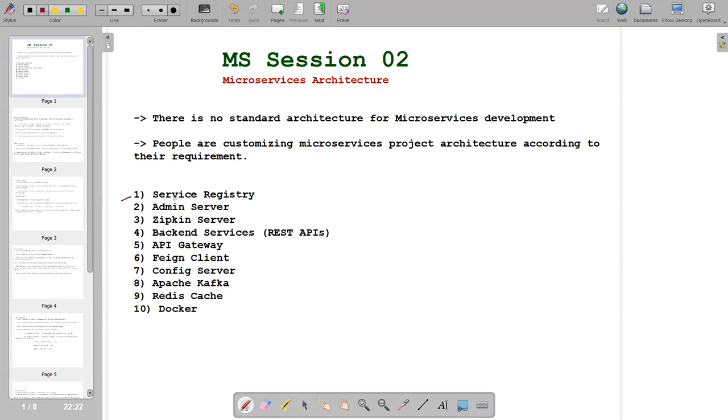First is the microservice registry, admin server, Zipkin, backend API. What is the API gateway? What is the Feign client? One by one we will go, and at the end of this series I will show Docker. Up to Redis we can learn today.